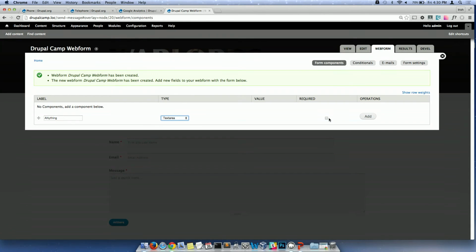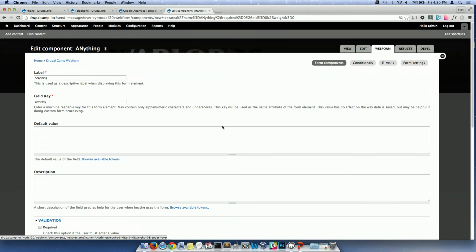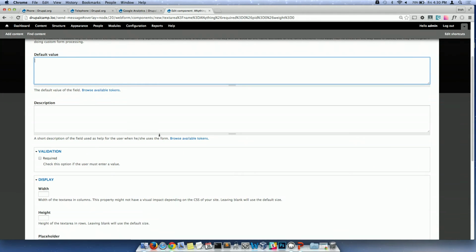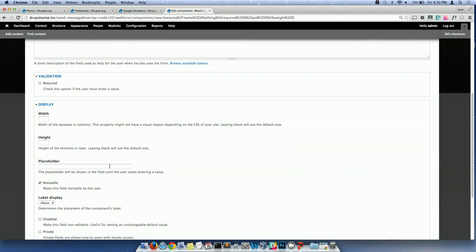So do a text area. You can mark it required here, or you can do it on the next screen. You can set default values. You can set a description. So if there needs to be a little helper sentence underneath that field so that people know what to enter, you can set that. This is actually fairly recent, the placeholder. So you can type something in there and it'll display within the field until you click on it. That's really nice. It wasn't always there.